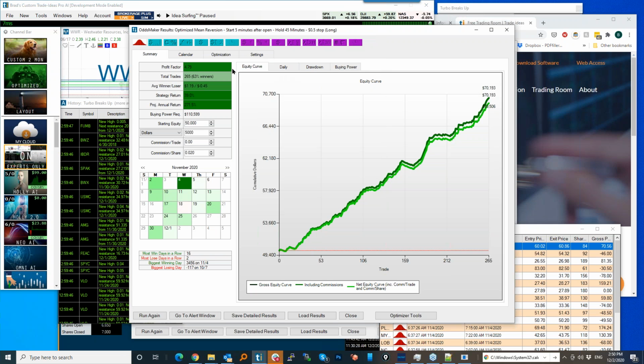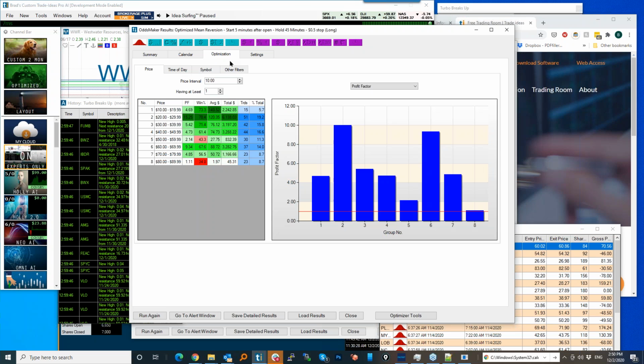And that's the odds maker, but the real value of the odds maker is this optimization tab. And this is what we do at the AI. This is how the AI kind of works. It doesn't use the odds maker tool, but it uses the same mathematics to determine how to optimize the strategy. So an example, this particular strategy right here, the mean reversion, is looking for stocks between $10 and $90.